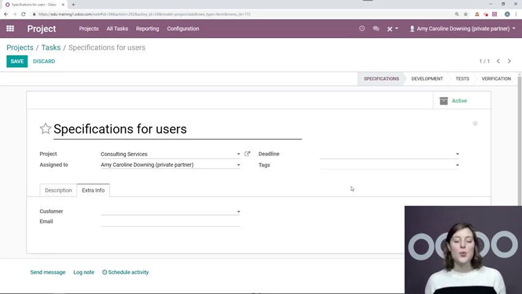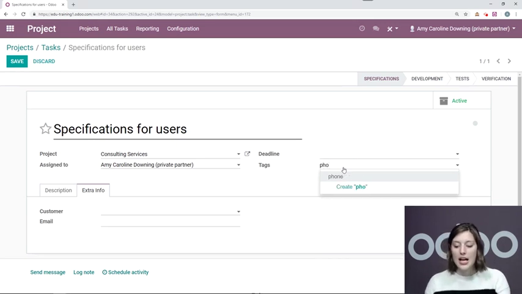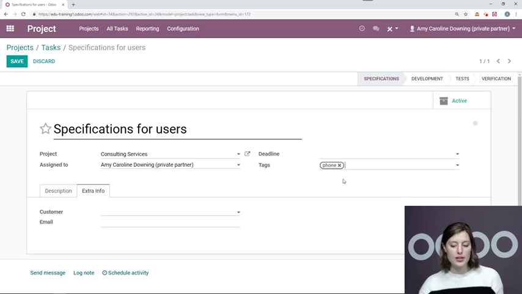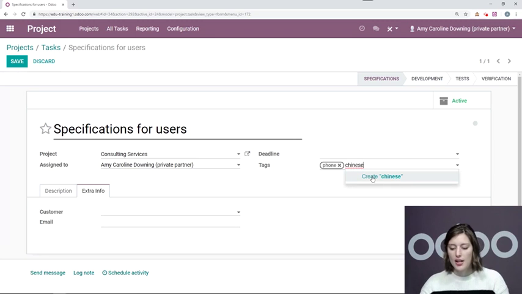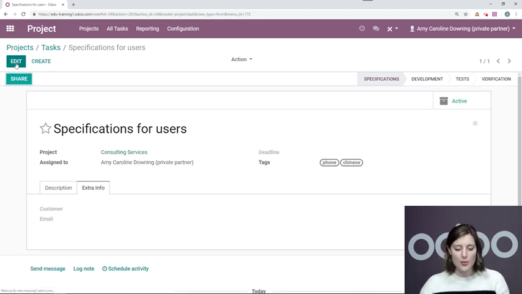So tags are really cool because you can also customize them. And to do that, you simply go to Configuration, Tags, and you can also customize them on the fly. So let's say I have a customer who I speak with mostly on the phone. I have one already created, so I'll click Phone. But this customer also only speaks Chinese. So I want to create a new tag that's Chinese. I can create that right here easily on the fly. And that way I know that I need to speak to this customer in particular in Chinese. So I'll save that information.